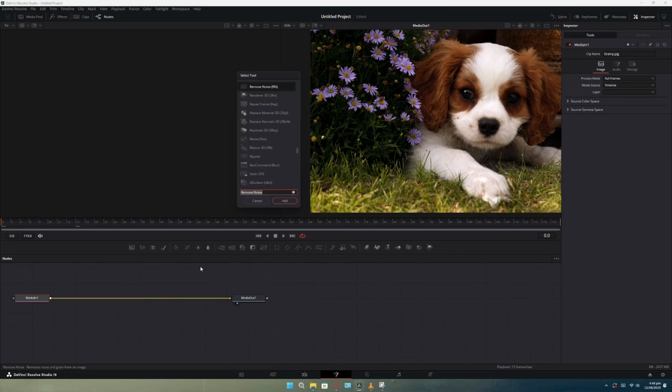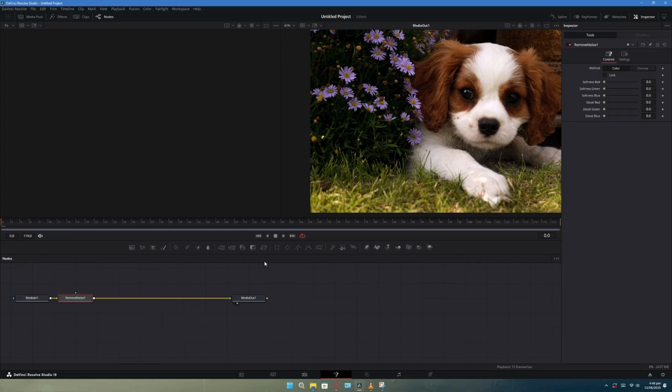Now, press Ctrl and Space on your keyboard to open the tool selector. In the search bar, type Noise Remove and add that effect to your video.